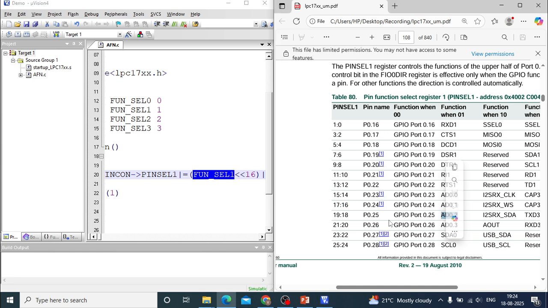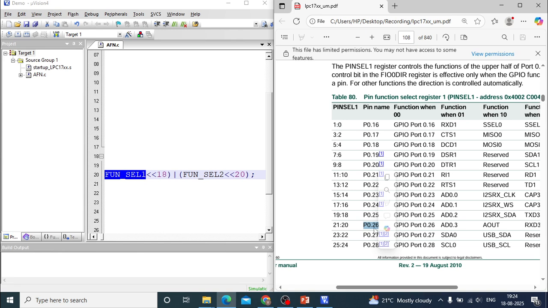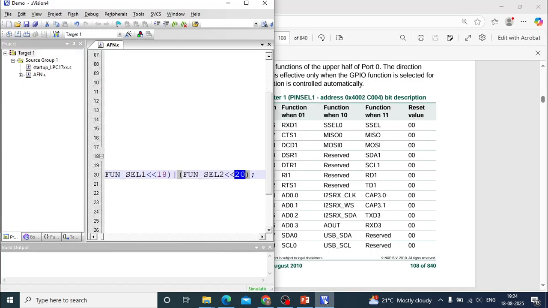Second case you see here. I want to go for P0.25. For P0.25 it is function selection 1 again, and the bit numbers are 19 and 18. Here you can see the function selection at 18. Similar to that for P0.25, sorry, P0.26, I had to go for AOUT, analog output, function 2. Here you can see function selection 2, and the pin bit numbers are 20 and 21. So in this way we have to analyze and program it.